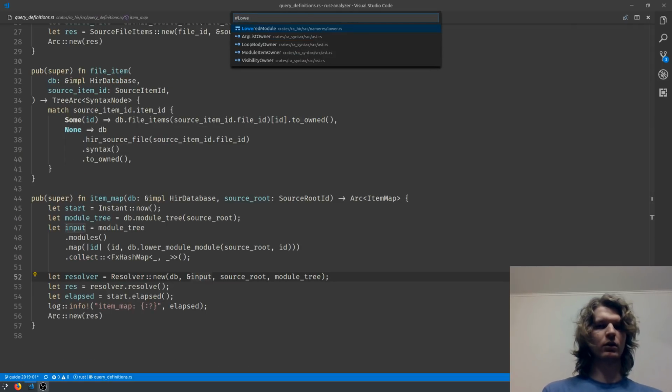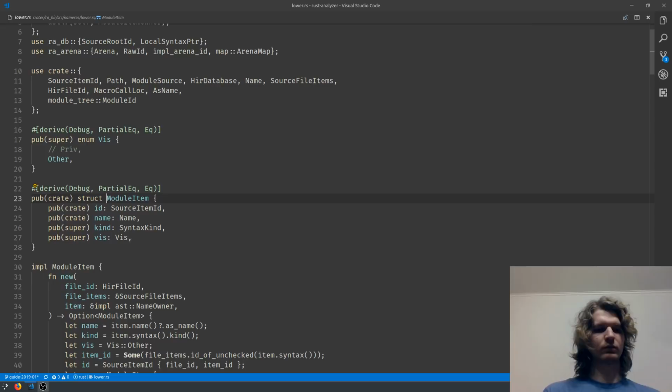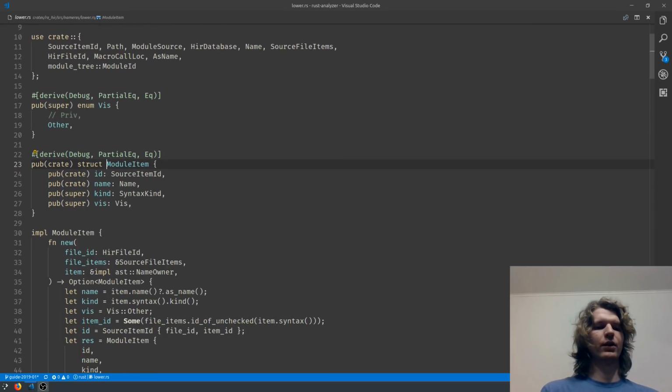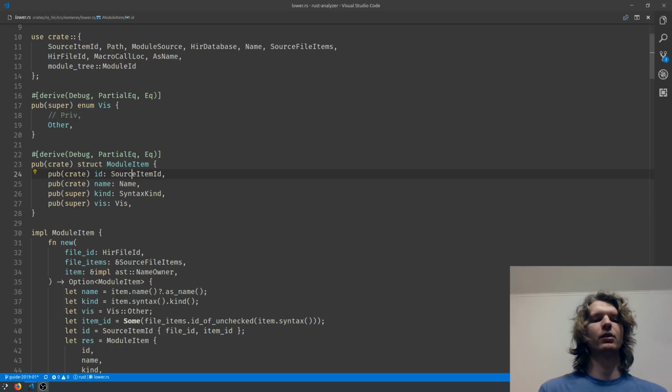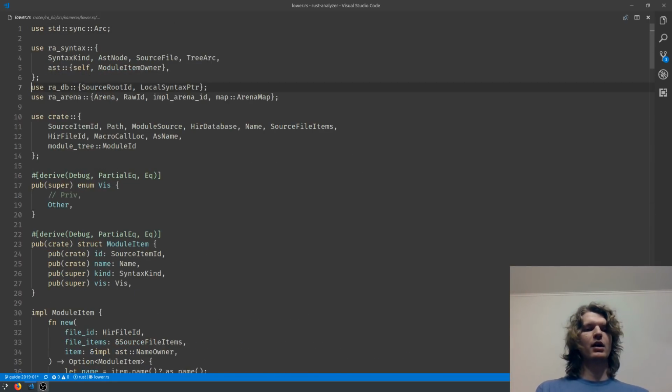So let's look at this lowered module thing. Again, it contains these position-independent items with names, a position-independent pointer in the source code, and it also contains imports. And the import bit is interesting. Why is it interesting? For an obscure reason, when we run completion, if we complete a foo struct, we need to know if this foo struct was imported, and we need to know a particular segment of the use path which imported this struct.